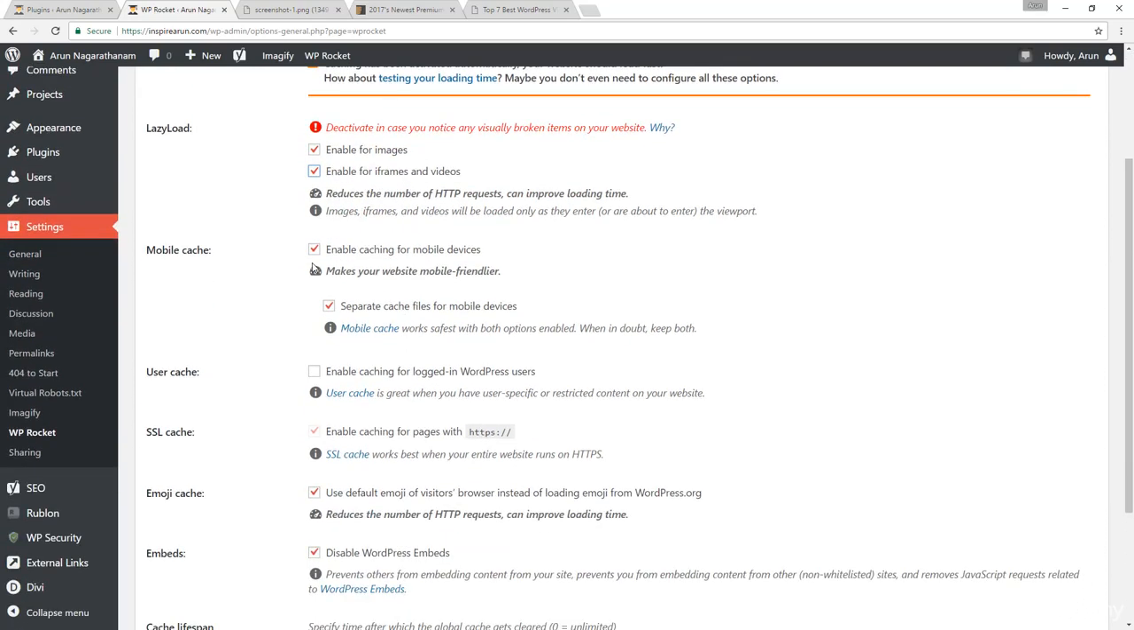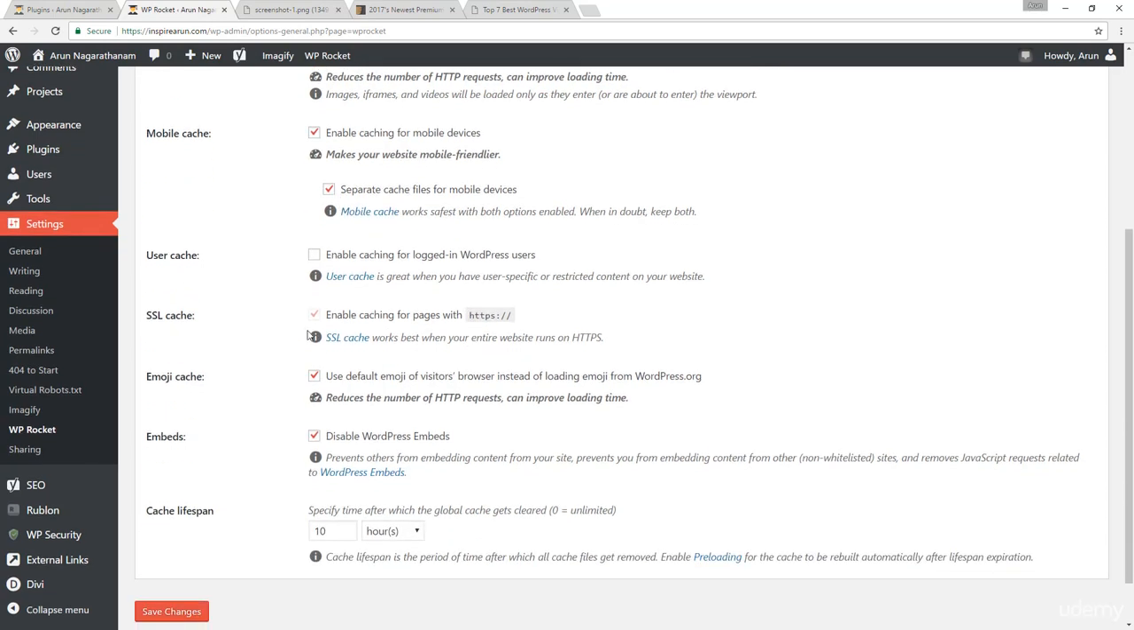Coming down to mobile cache. Yes, we need to enable caching for mobile devices. Let's create a separate cache for mobile devices. Leave the user cache disabled.